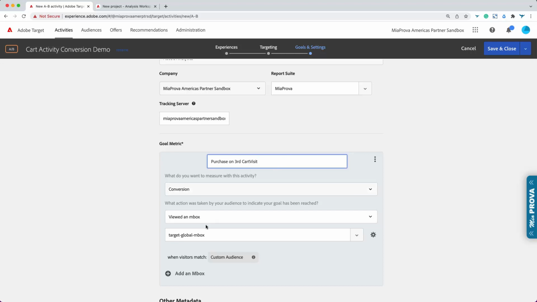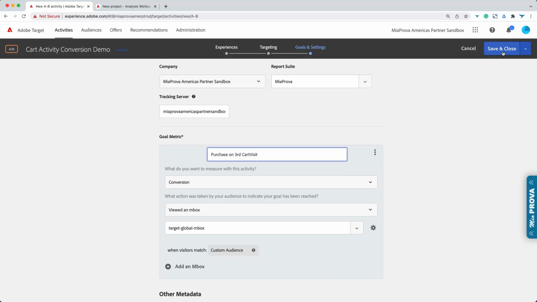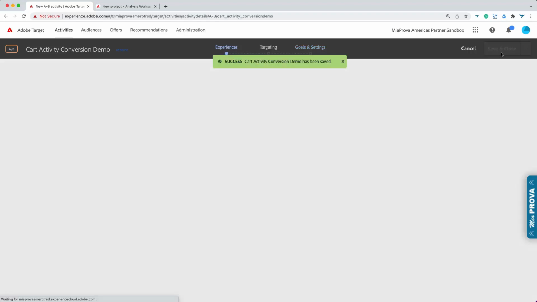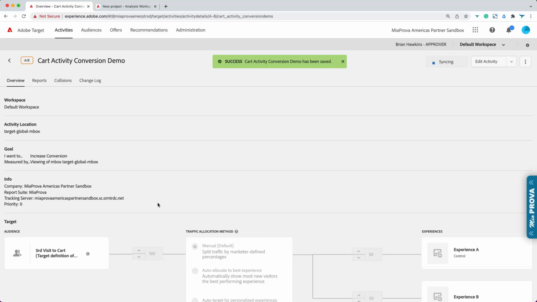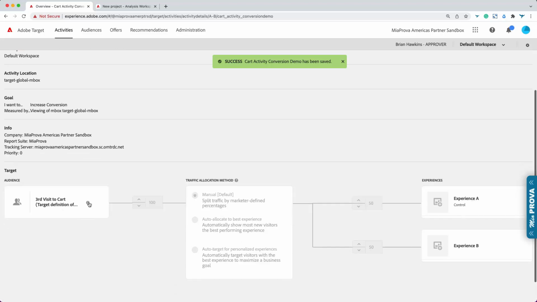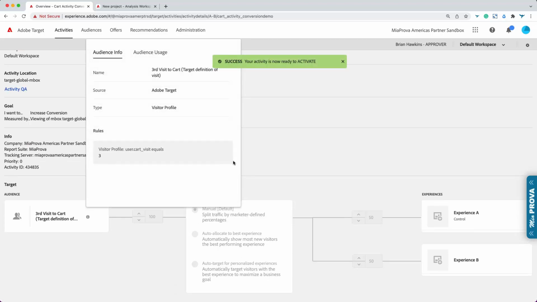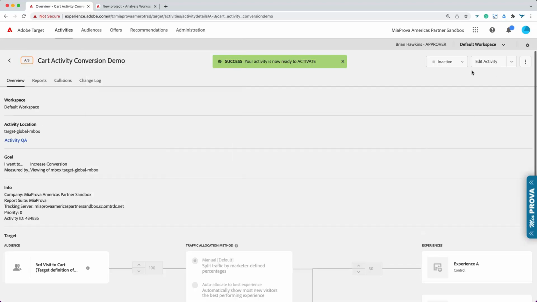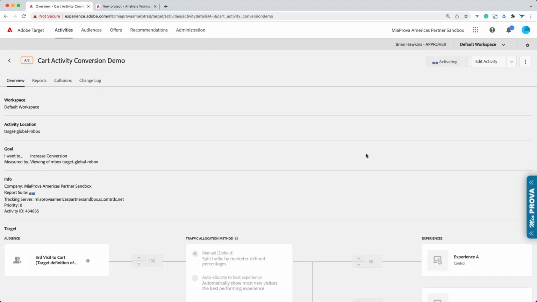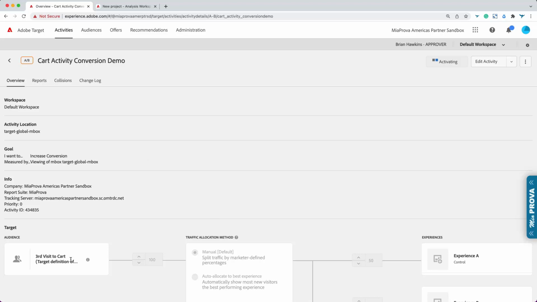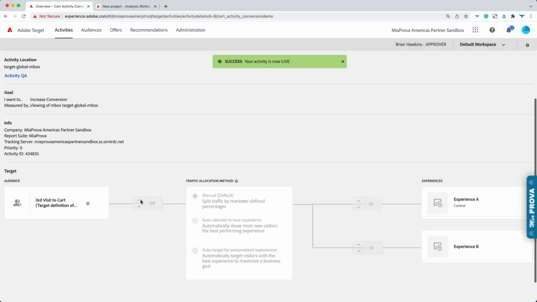So now this is like this bonus success event. So I'm going to simply hit save and close. I'm going to turn this on because I actually don't have offers. No harm, because there's default content. It'll just show. So now the activity is live.